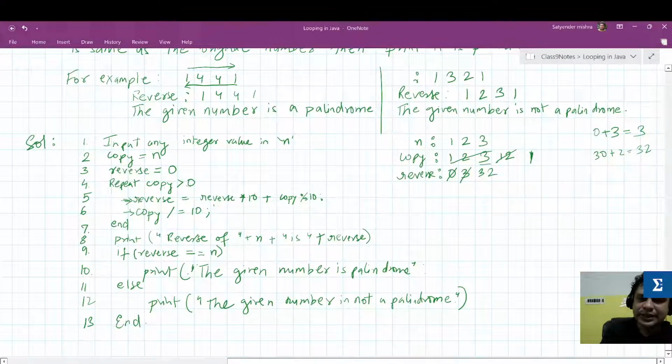So 1 is again greater than 0. Reverse is equal to reverse into 10. The value of reverse is 32, so 32 into 10 is 320, plus 1 modulus of 10 is 1, so we get 321. So 321 will be saved in reverse. Now copy slash equal to 10, so 1 by 10 is 0. Now the value of copy is 0, so 0 is greater than 0? The condition is false. So now control will jump from this place to this.